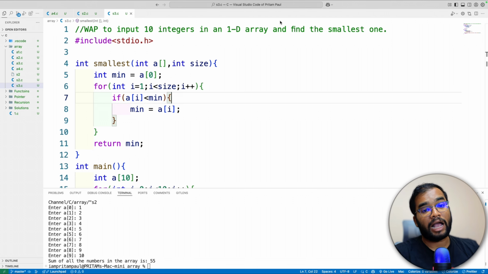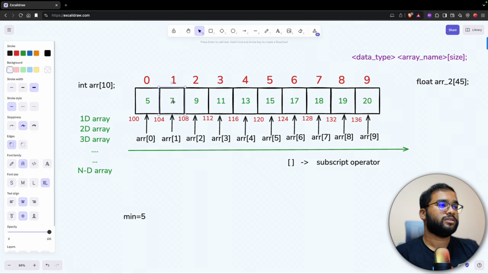Now if a of I, I equal to 1, I less than size, I plus plus, a of I is less than mean. a of I means 1, 7 less than mean.